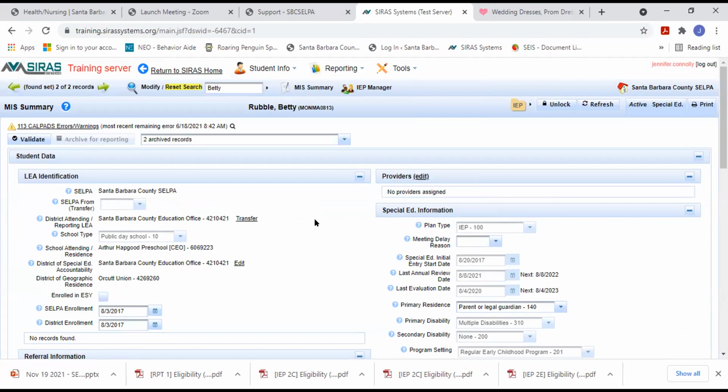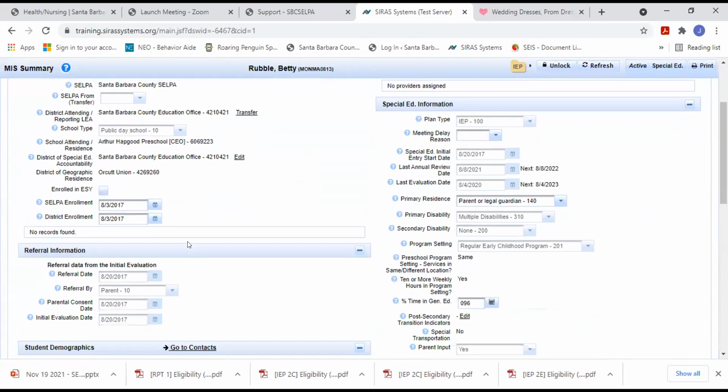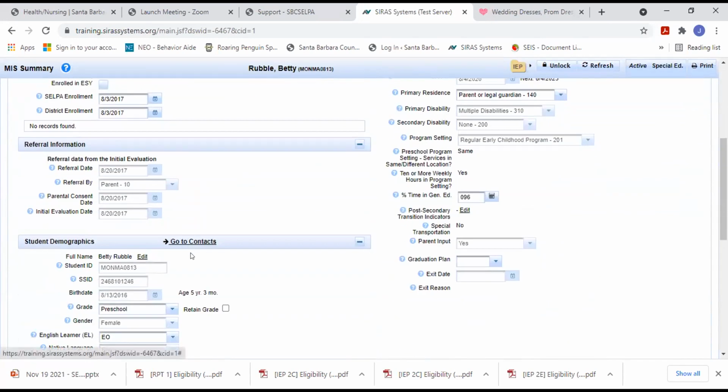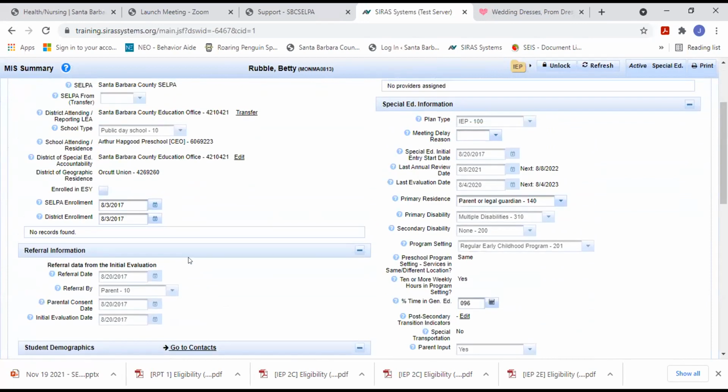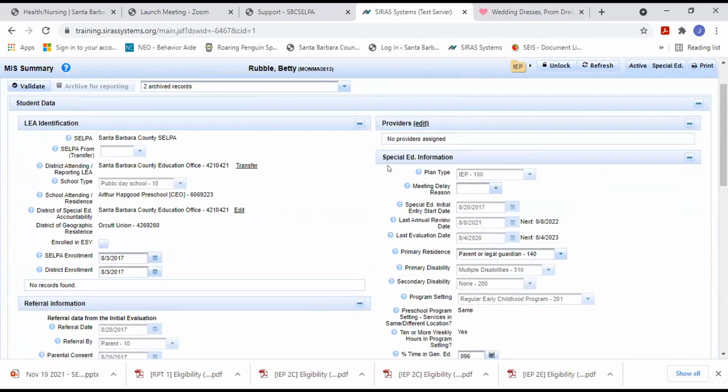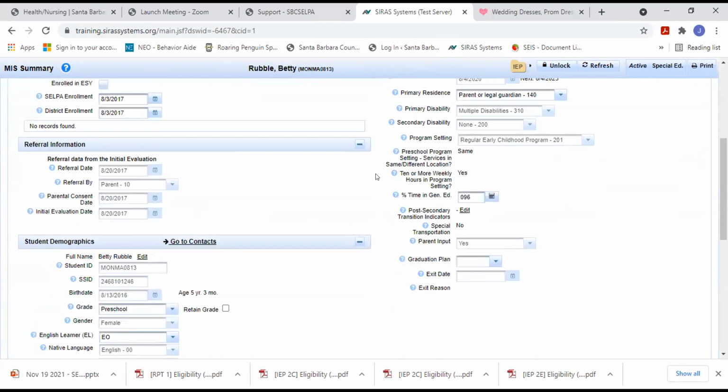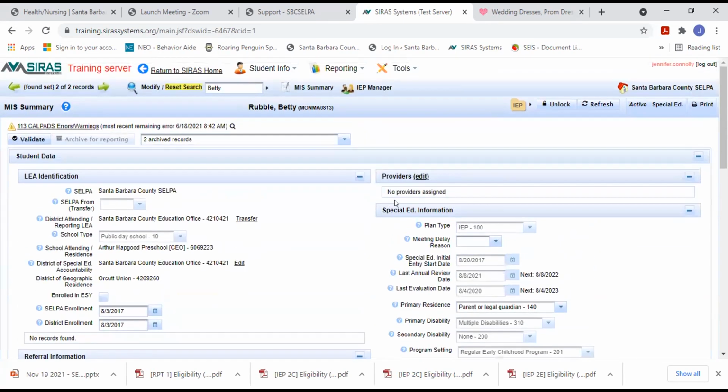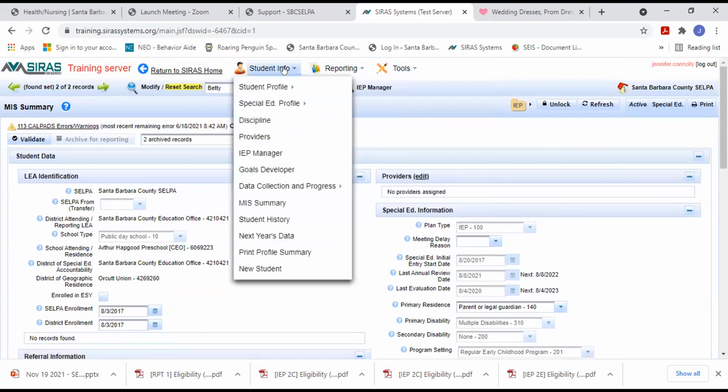This is the student information page, their LEA identification, the student demographics, and then the providers, and the special education information. For this training, we are going to speak specifically on present levels. So I will be going on to her IEP. In order to do so, I'm going to go to my student info and my IEP manager.